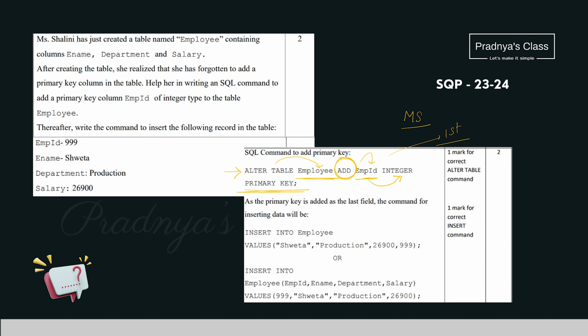Now let's move ahead and add one record to the table. For adding a record we use the INSERT INTO command. INSERT INTO table name. Table name is employee. Then we write the VALUES clause, and here are the provided values.